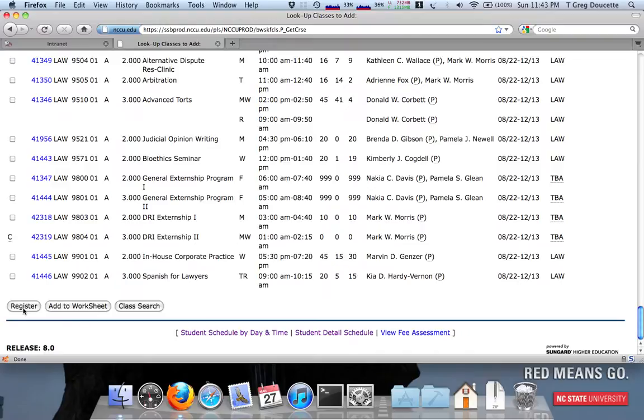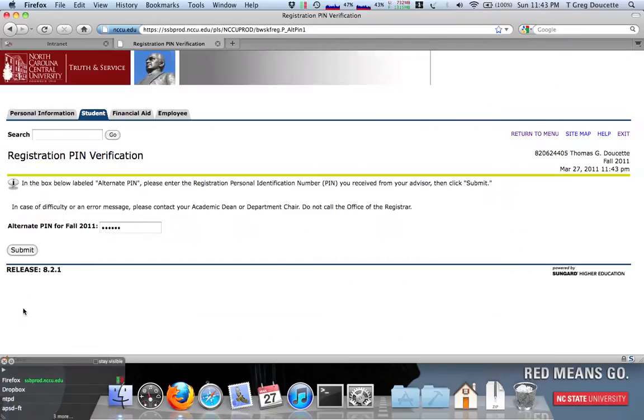You'll do this around 7:30, 7:35 in the morning, so that when you hit the register button, you're going to go to this alternate pin screen. Now, you'll see my pin is already here because I've registered, but you won't see yours yet because the pins don't get posted until about 8 o'clock in the morning.